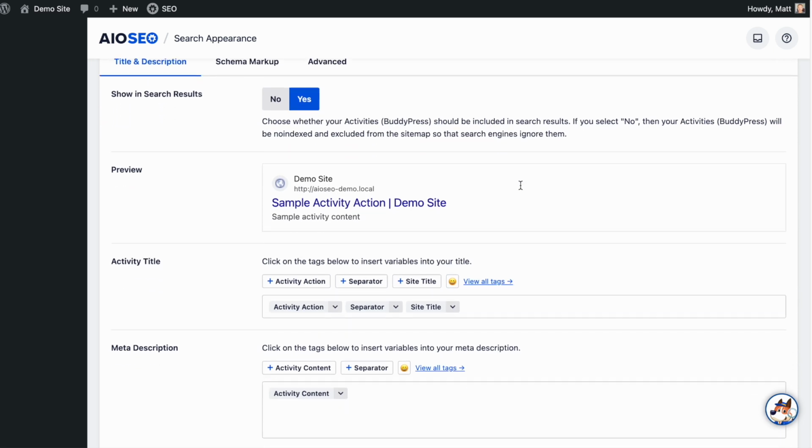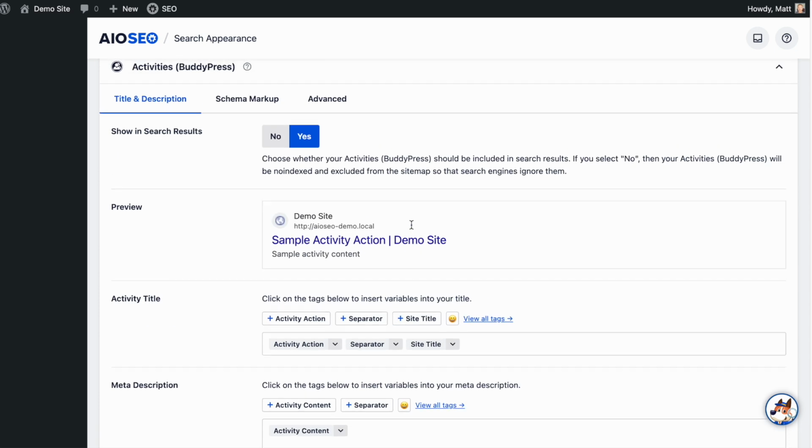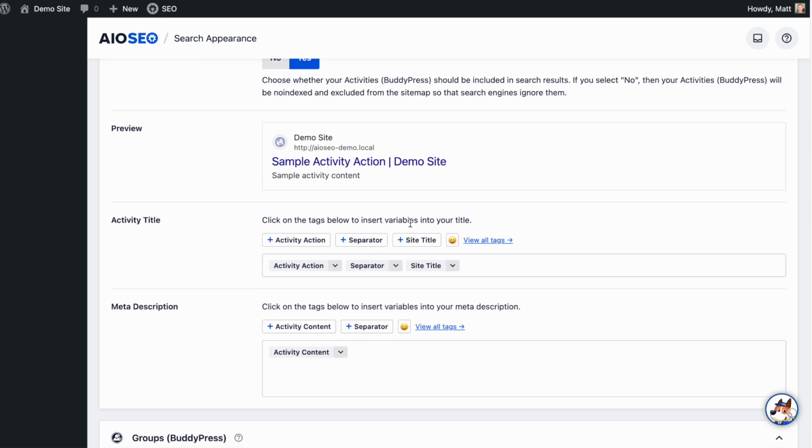And then below that, we have activity title. So this is giving you all of the same smart tags that you can use in your pages, in your post, in your homepage. You'll find these smart tags throughout All-in-One SEO, and you can control them for your BuddyPress activities. So mine is saying activity action, separator, and site title.